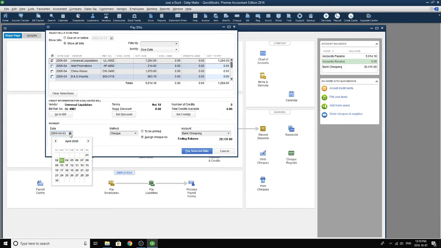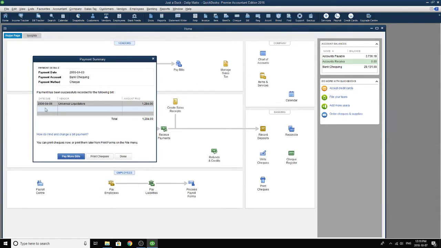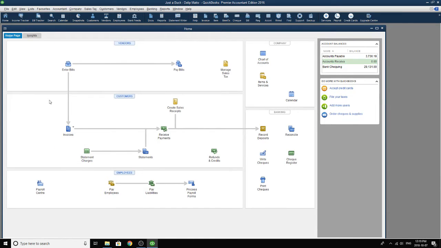Want to make sure the date's correct. So it's April the 3rd. So let's see. Do we have a check number? So the check, it says check will be printed later. So you want to choose to be printed. And make sure it's on bank checking. Everything's good. Pay, select the bill. Yep. And then you get this. And then click done. I'll put a check mark beside that transaction.